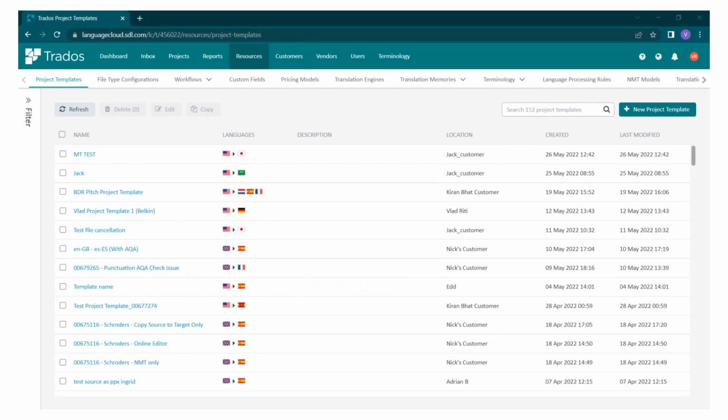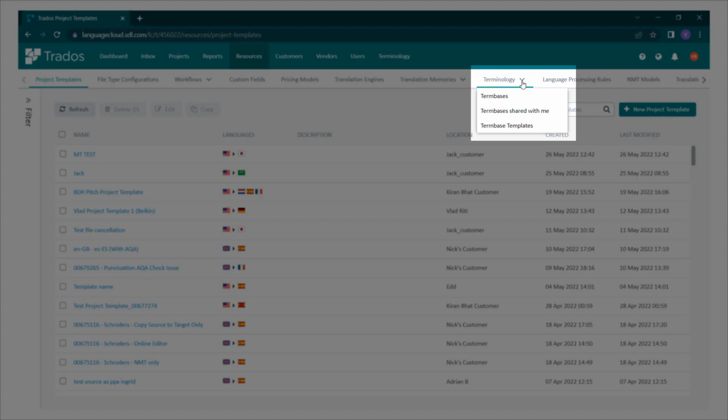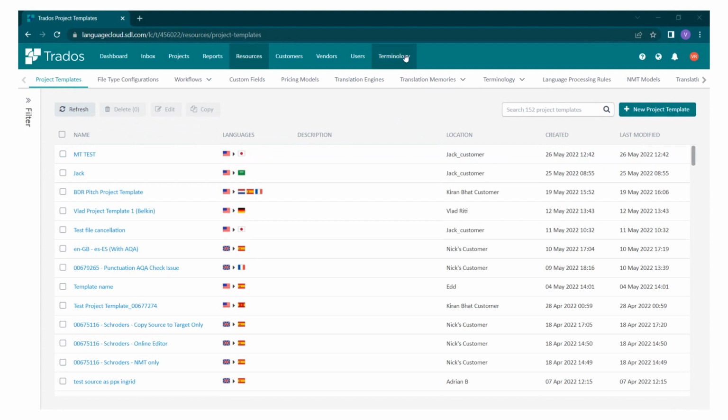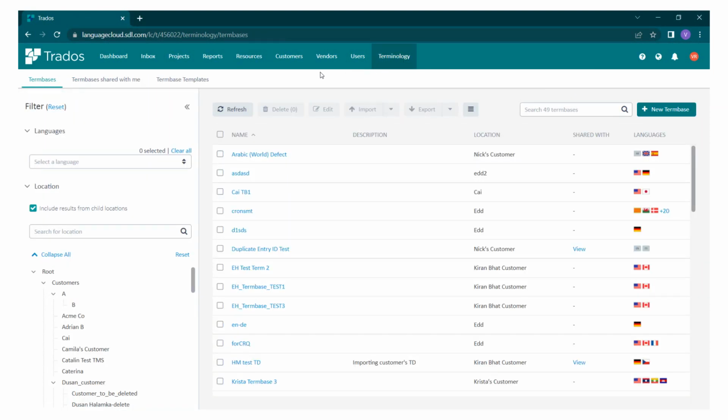Term bases are part of the linguistic resources you can use to leverage previously localized content. You can find the Term Bases section under the Resources tab in the Terminology dropdown or just at the end of the menus from the top. This dropdown or the Terminology tab is divided by term bases, term bases shared with me, and term base templates. If you have an existing term base, it is displayed here in the term bases section.